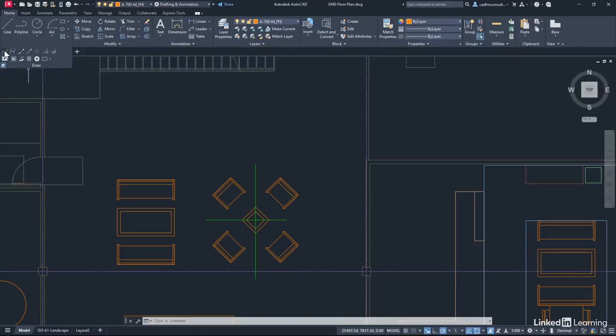Now, you'll notice there's 2 types of splines. We have the spline with fit points. We have the spline with control vertices. You want the spline with fit points. So click on spline fit, come into the drawing area and zoom in a bit.